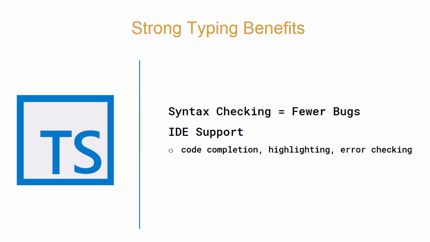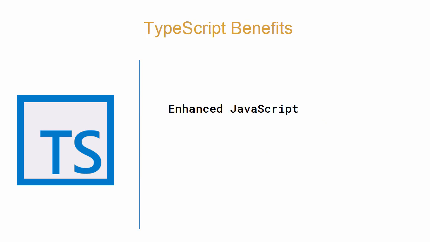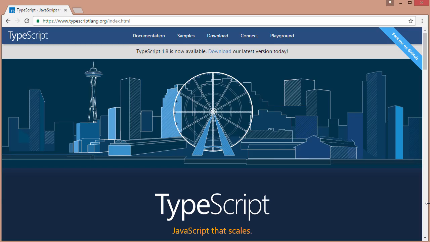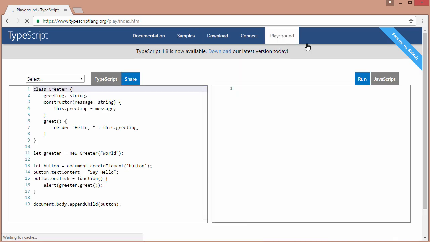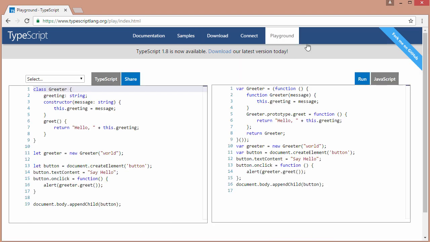And to quickly sum up the main benefits of TypeScript, number 1, enhanced JavaScript language features. Number 2, better support for syntax checking using strong typing. Number 3, additional editor tooling such as auto-completions and code highlighting. TypeScript was created by the people at Microsoft. There is a very useful website called typescriptlang.org. And here you can find a sample section that provides plenty of code examples, as well as a playground section where you can play around writing code in JavaScript and seeing how it compiles into TypeScript.